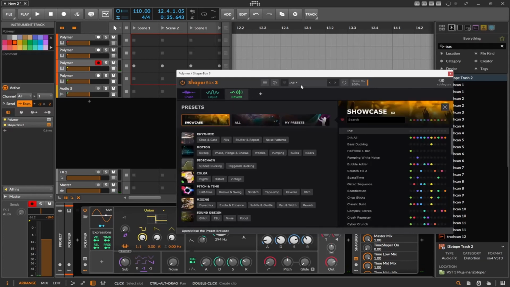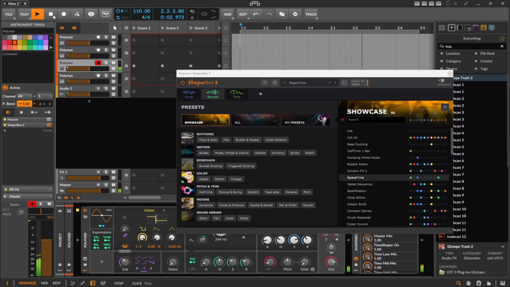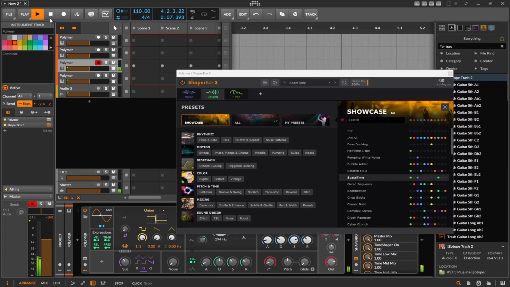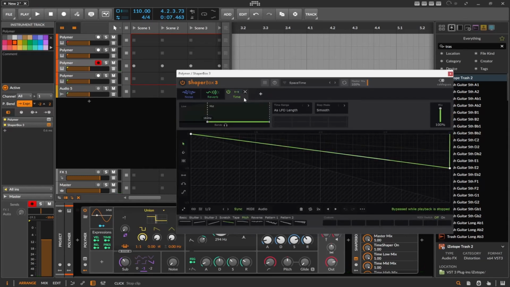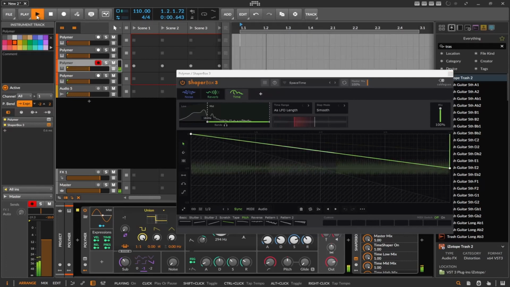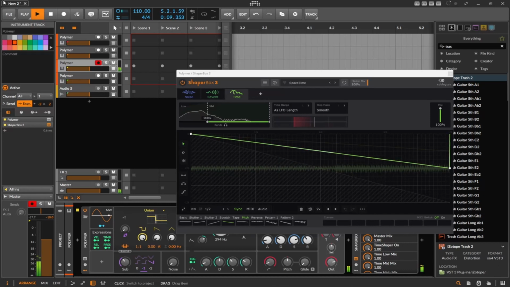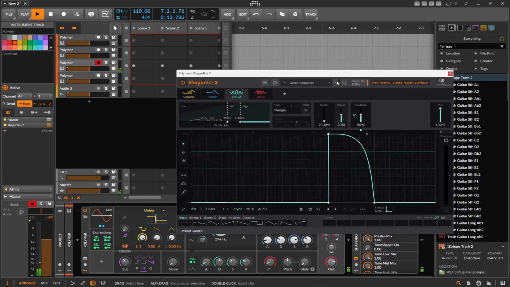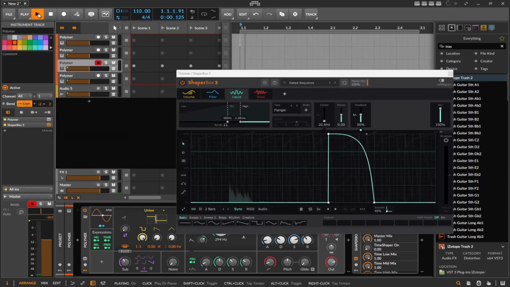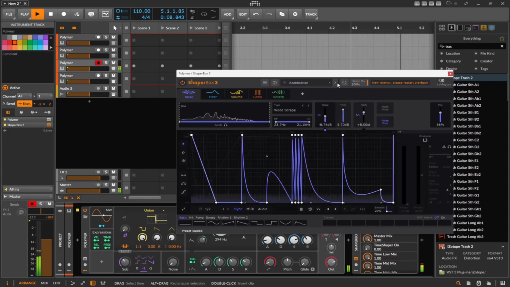So you can mess around with your own, or again, preset. Whenever you see anything messing with time on this one, it doesn't work unless you're playing it. That one's pretty cool.